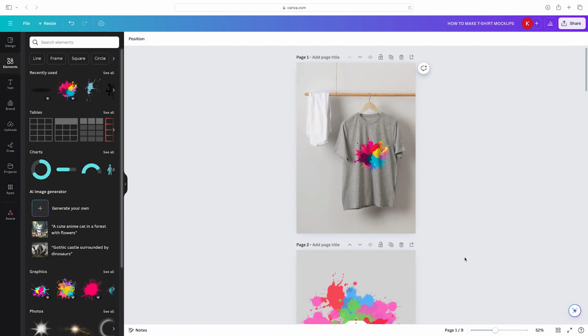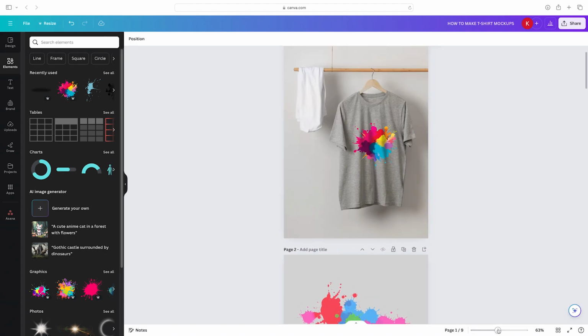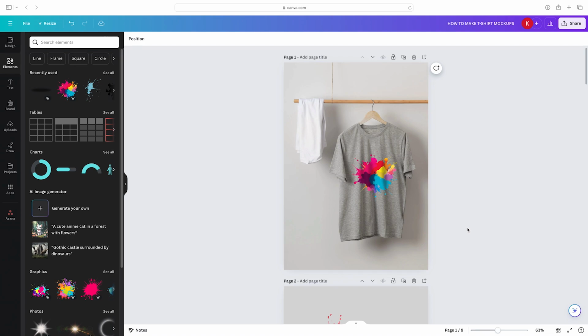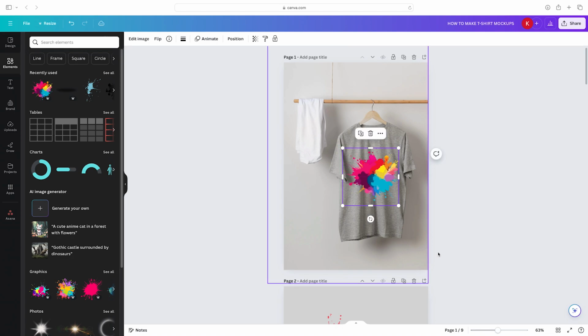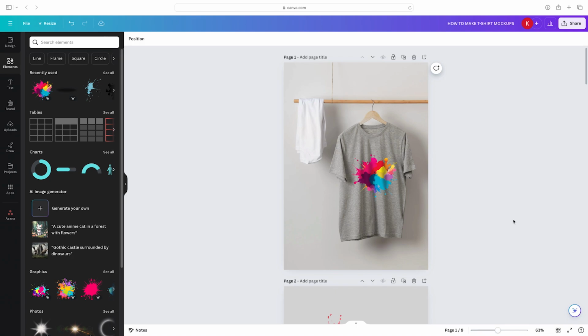Okay, and there you have it. This is another design I was working on, another option that I was thinking of adding. Okay, yeah, I think this looks pretty good. And as you can see, this looks a lot more realistic than just the initial image that we were working with, which is pasting your design on top of the shirt like that. It's not very professional. So this is what I prefer to do.